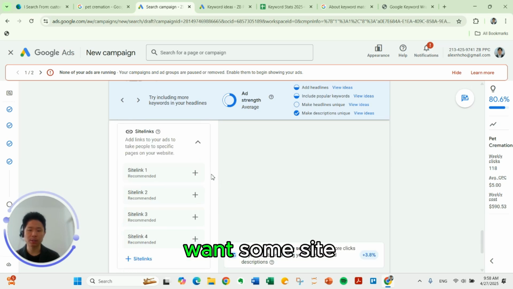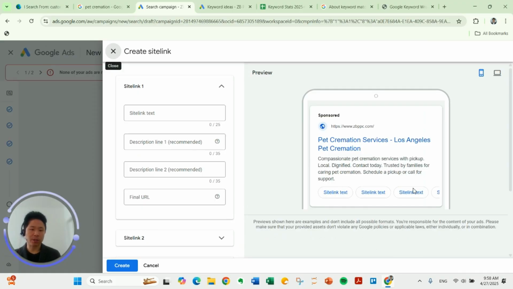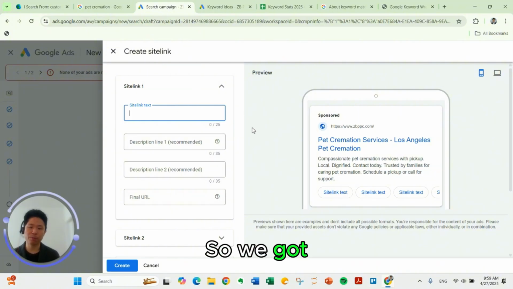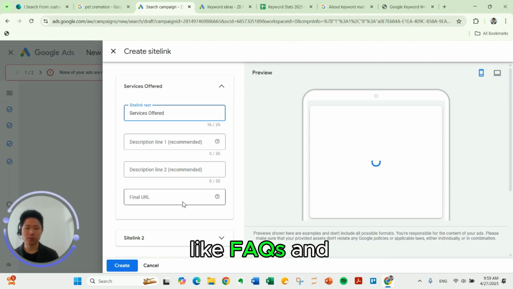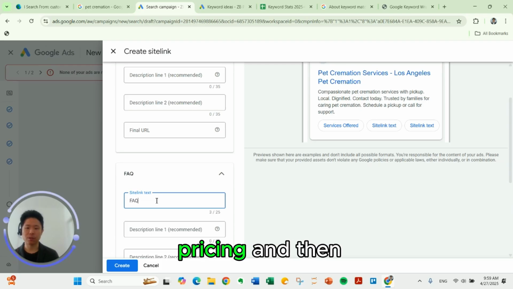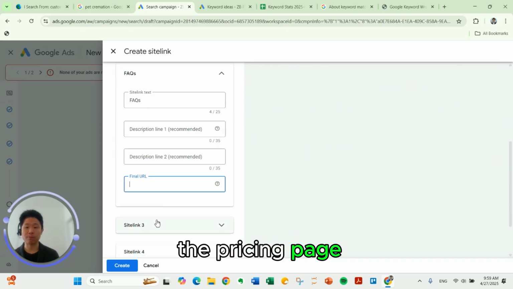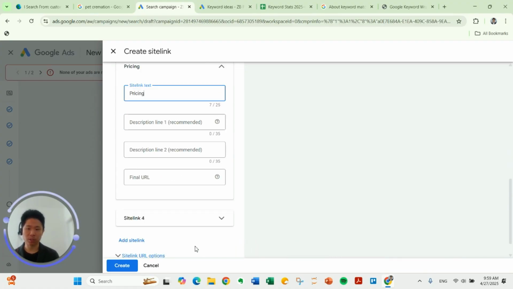And then we want some site links as well. These are links on your ads, right here for example, which take people to different web pages on your site. So a few that we can do here: we can go to services offered and then put a link in the final URL, something like FAQs, and put a link for the FAQs. And we can do pricing and then a link to the pricing page, etc., etc.